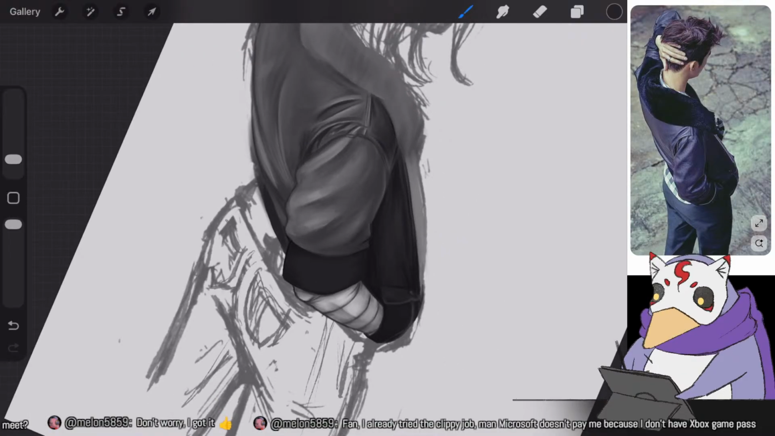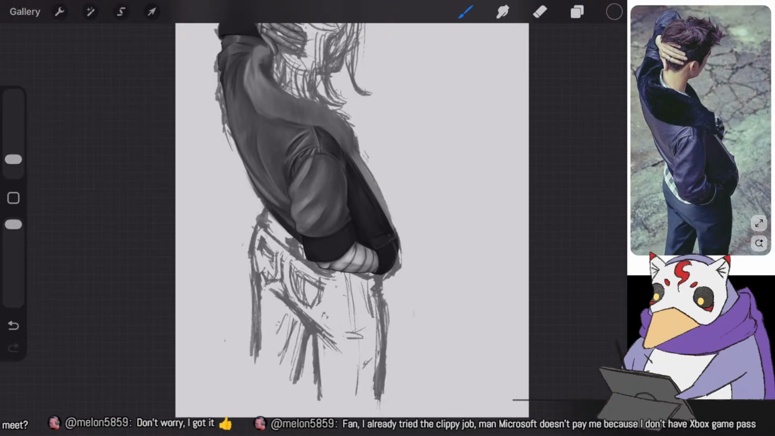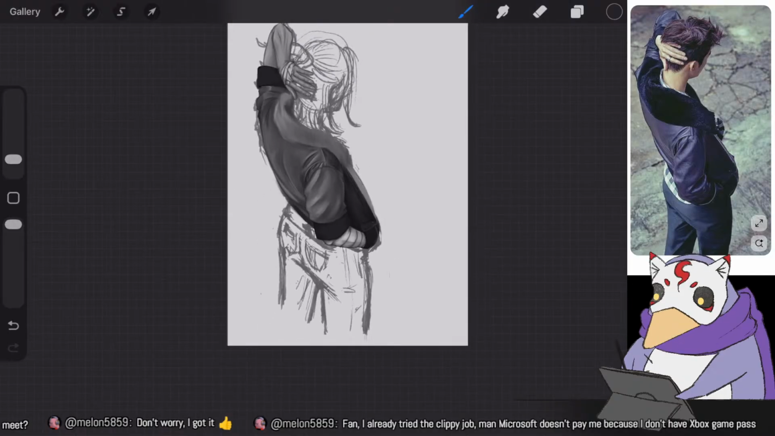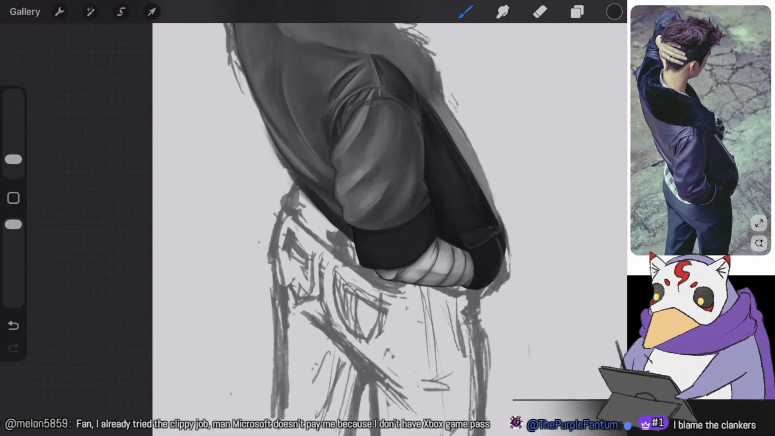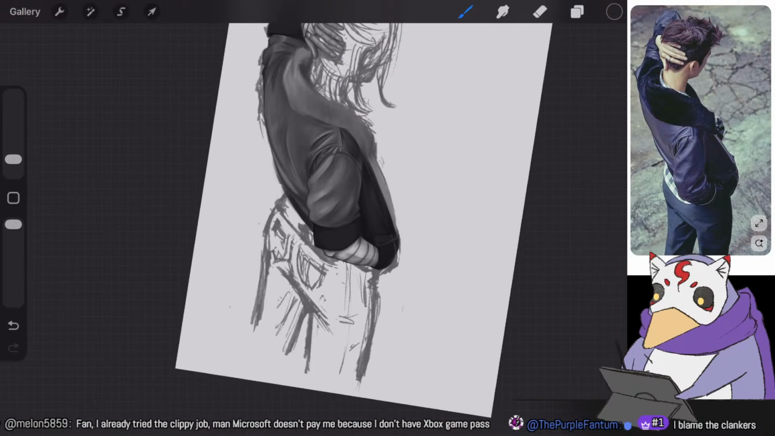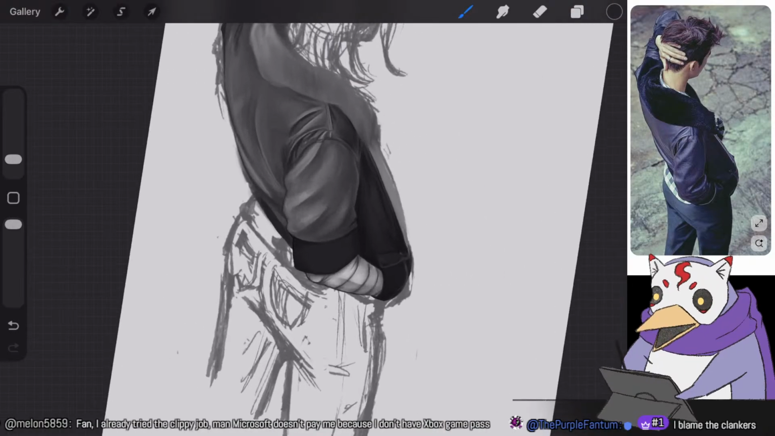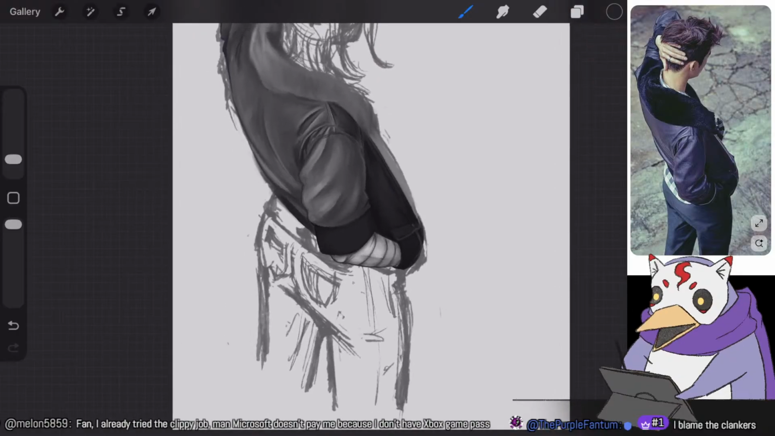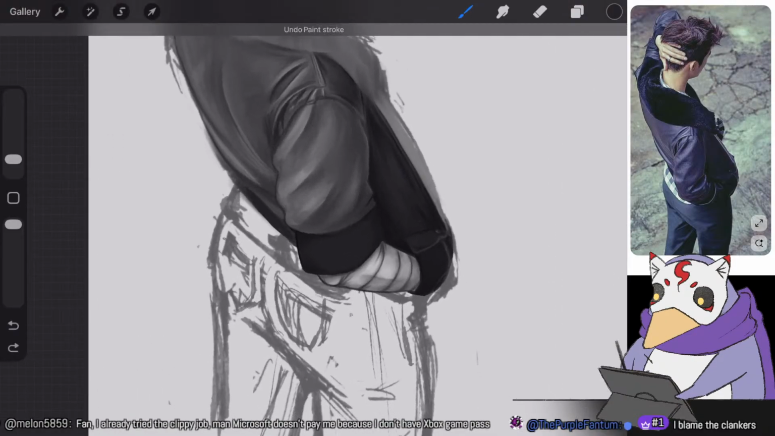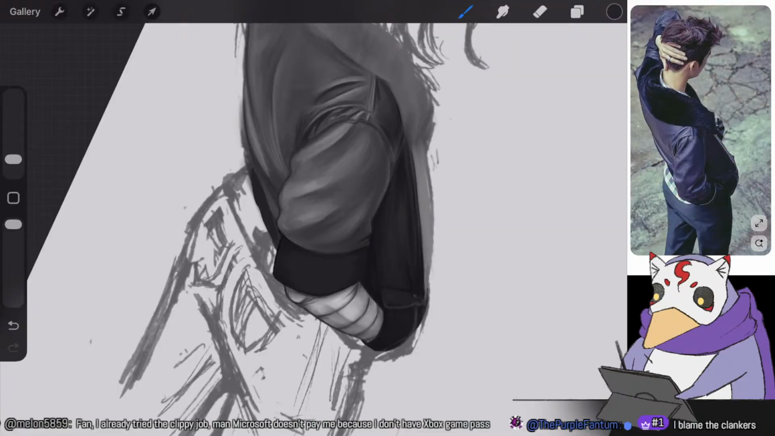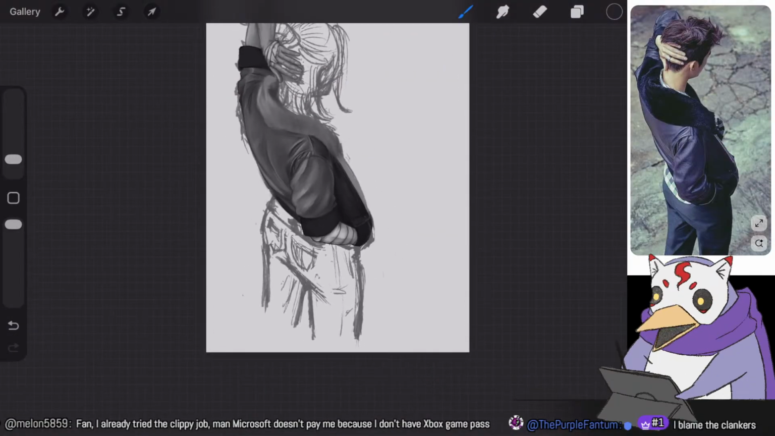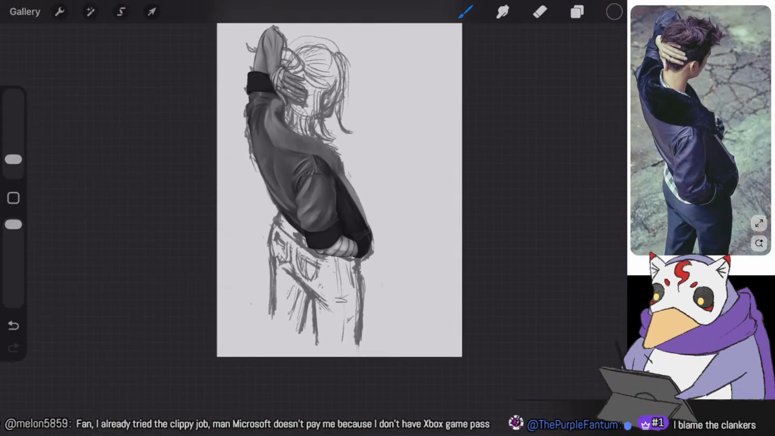Okay, well, something went wrong here with my drawing. Because this little part that's like the bottom of his coat is way smaller in the reference. Like this right here is way smaller in the reference than it is in here. So I should probably move the arm more back.